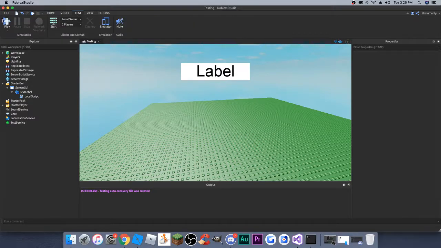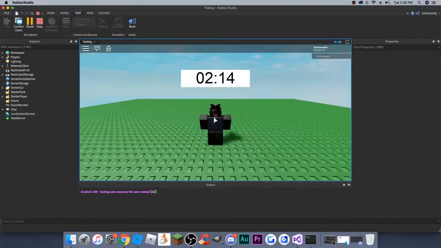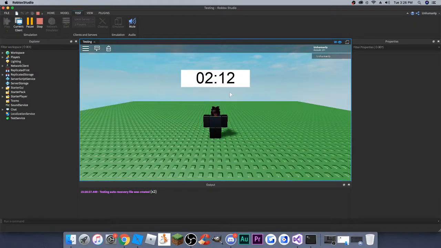So this does work. It should work just fine. Takes a second to load. I don't know why Studio does this on Mac. So as you can see, it works.